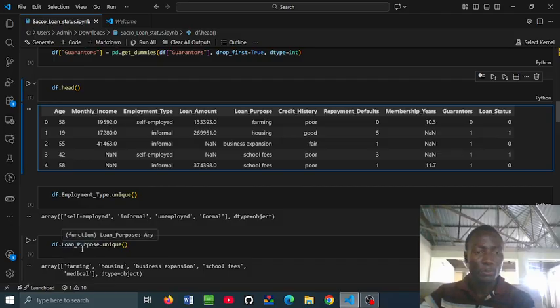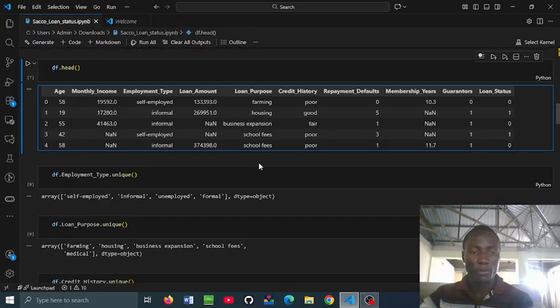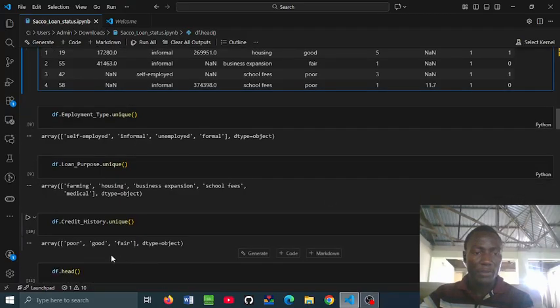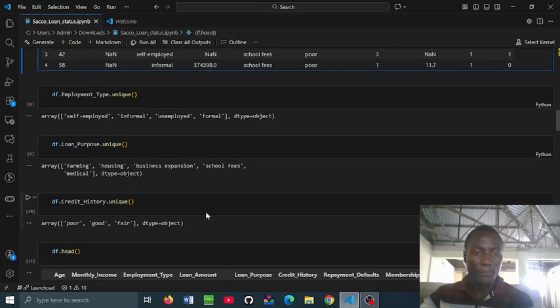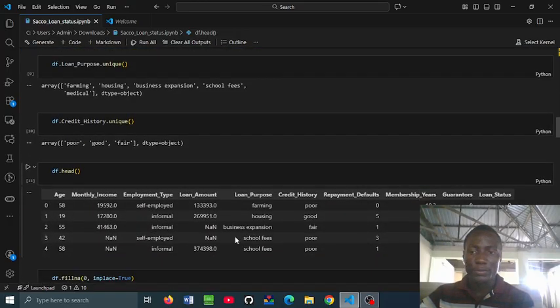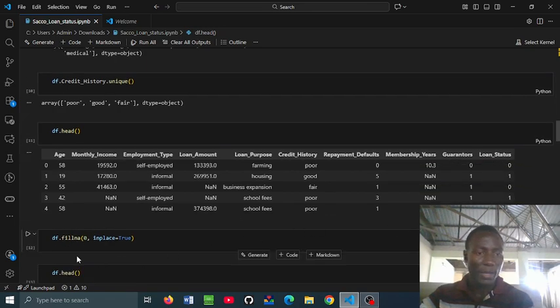For loan purpose, we are going to know what the purpose of the loan is, if he wants to use it in farming, housing, business expansion, school fees. After that, we are going to check his loan status, if it is good or bad. Good or bad, we are going to categorically place it. This will be converted into zeros and ones.